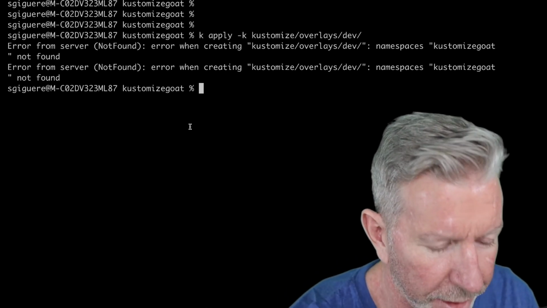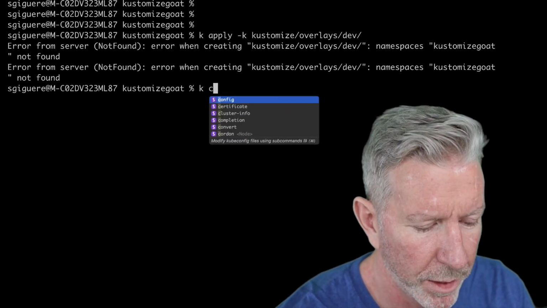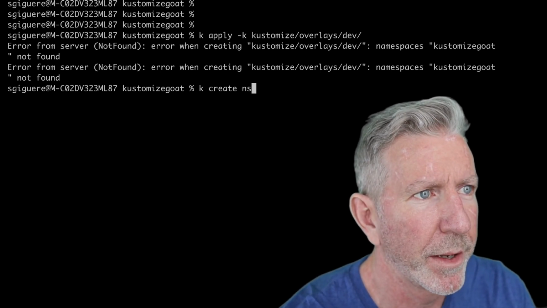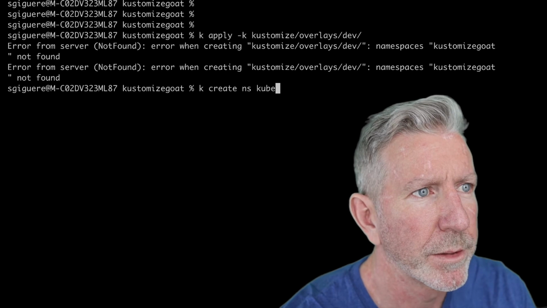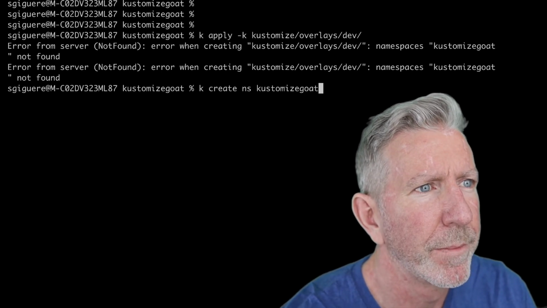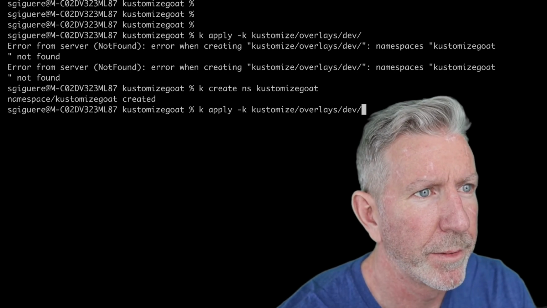Oh, I didn't create the namespace for my customized scope. There's always going to be something that catches me off guard when I'm doing something live. ns customize goat. Great, and we'll just try that again.